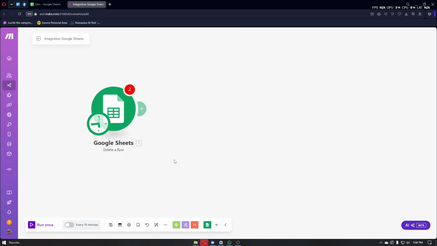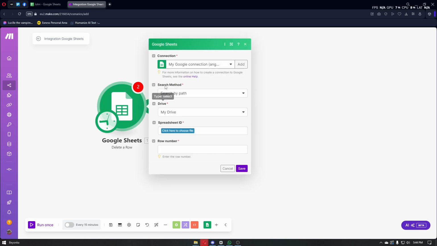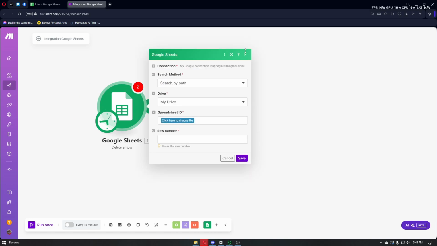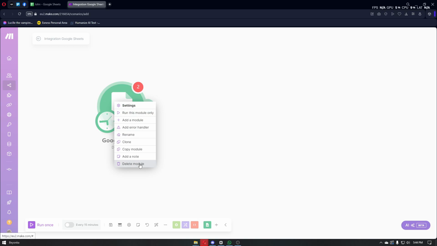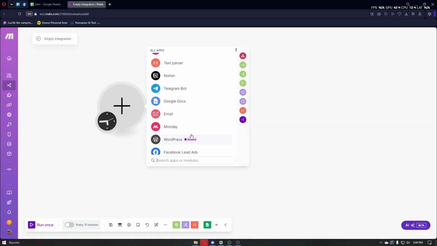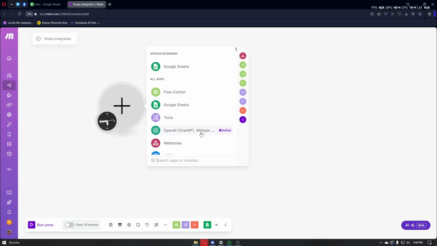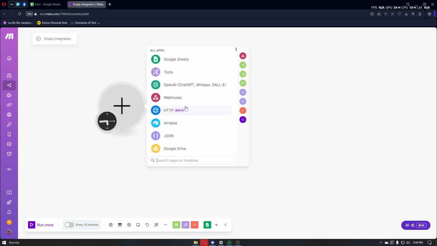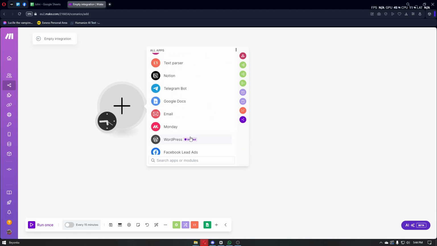Now, since this is only an example, let's go ahead and change our application right here. So you can just go ahead and delete this. Click on the plus button, and from here, we can then go ahead and once again, choose an application or service that we want to go ahead and use. Now, as an example, let's go ahead and use something like Discord.